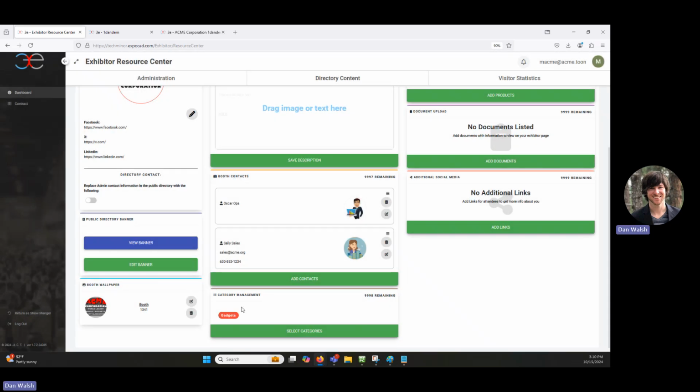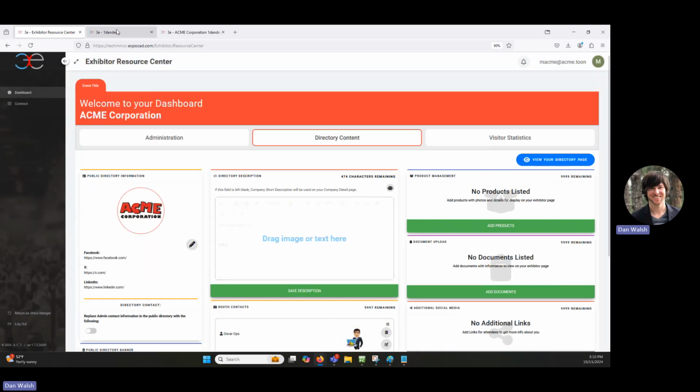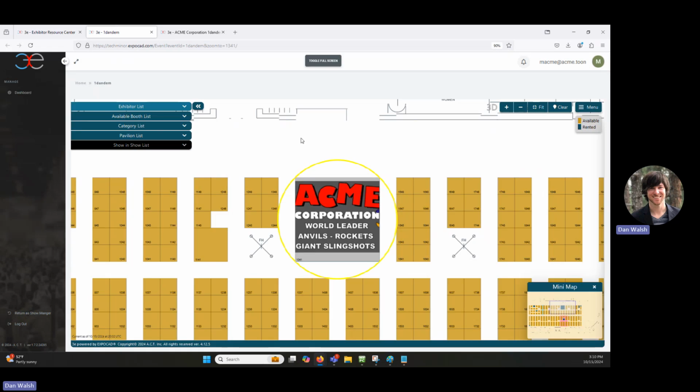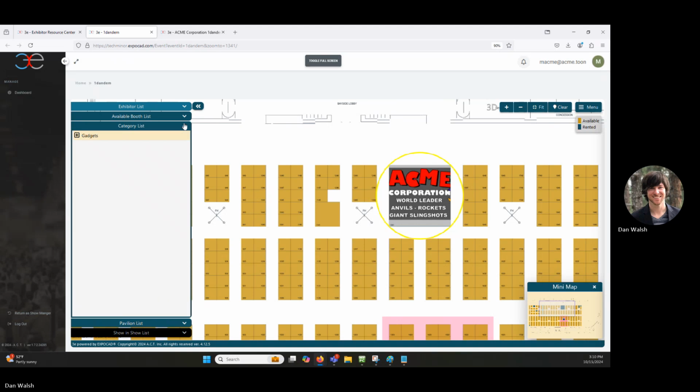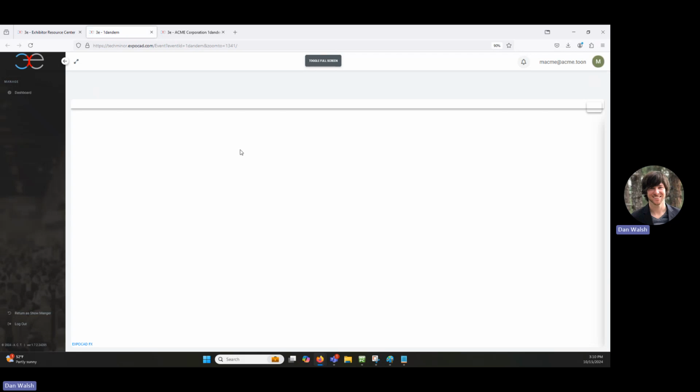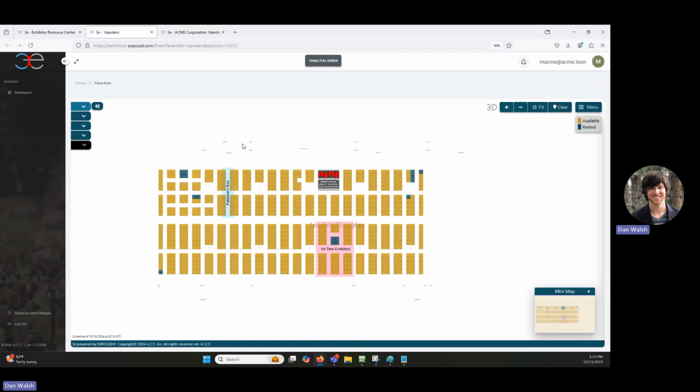And by choosing that, I do a couple of things. One is that on the floor plan, I find myself visible in the gadgets category list. Let's give that page a refresh.